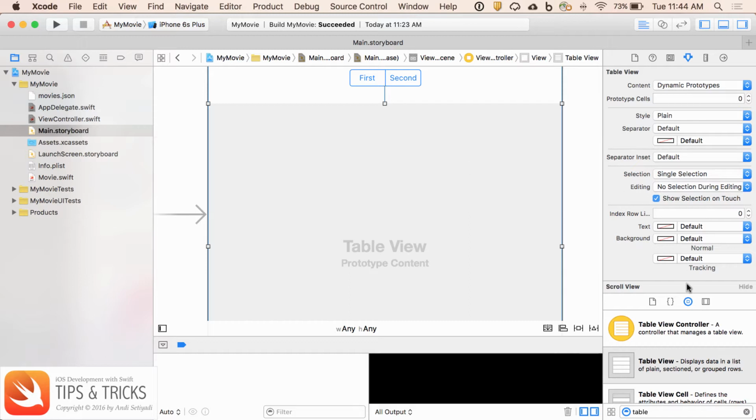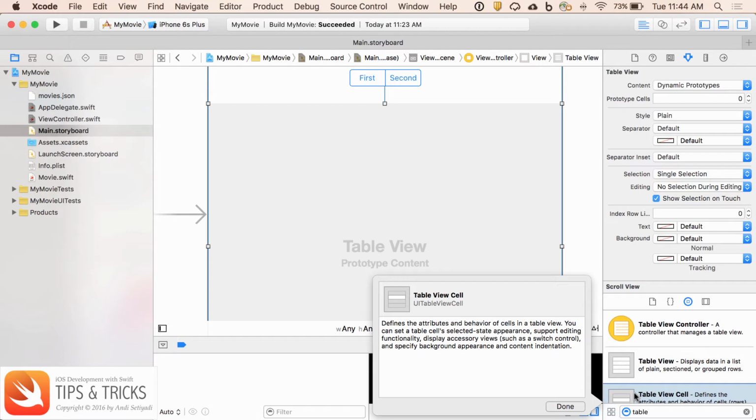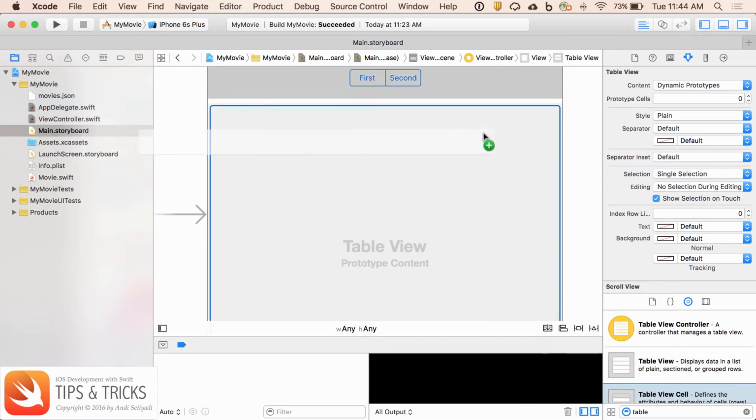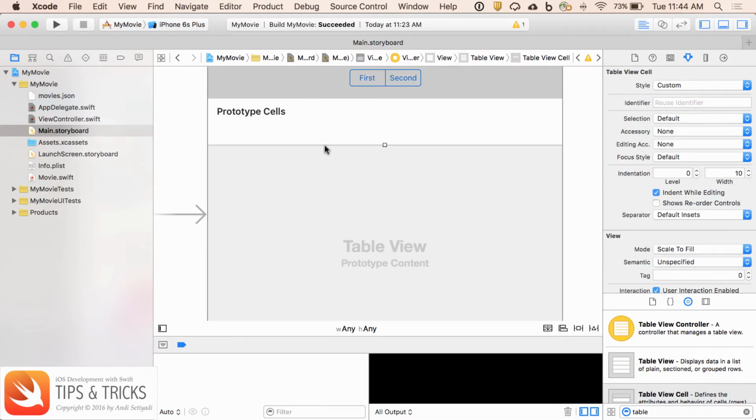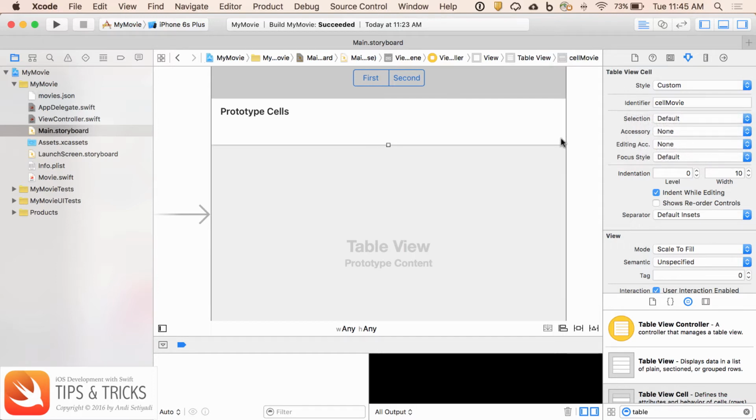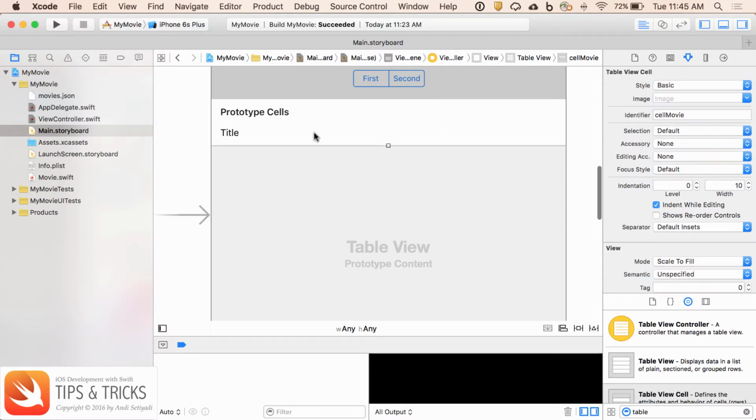Next, let's bring in the table view cell. From the object library, drag the table view cell to our table view. And then after we drag the prototype cell, let's set the identifier. I'm just going to call it cell movie. And then for the cell itself, for the style, I'm just going to set it to basic. For right now, we're only going to display the name of the movie.